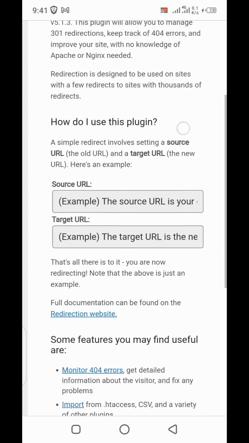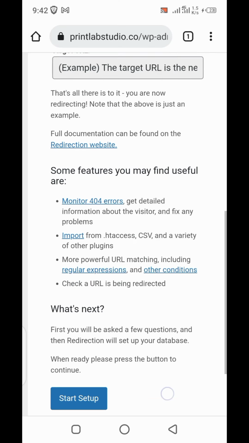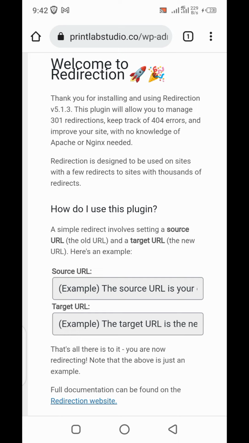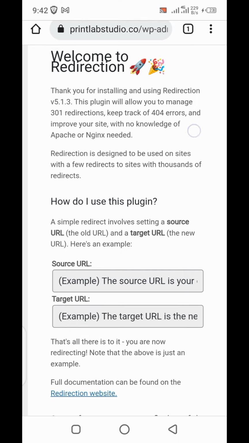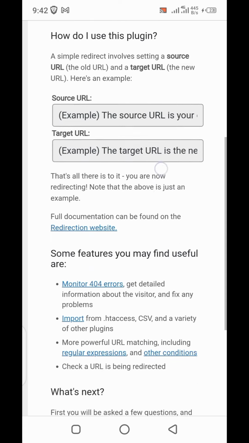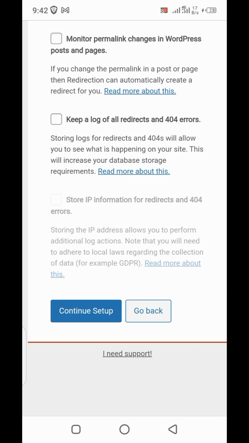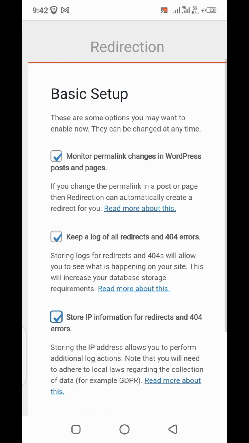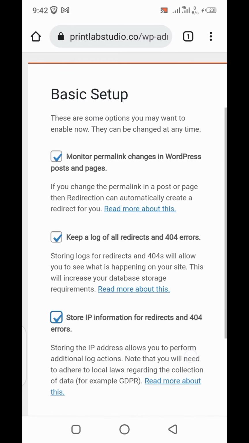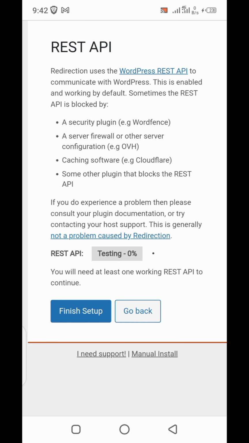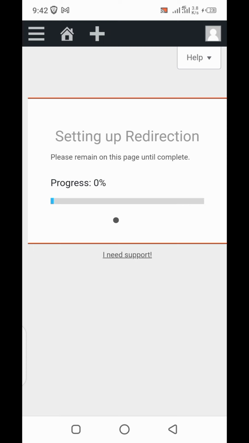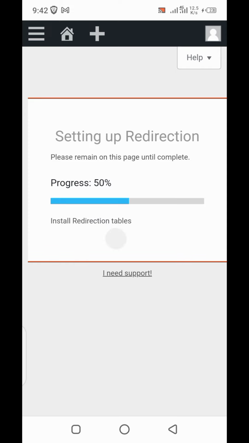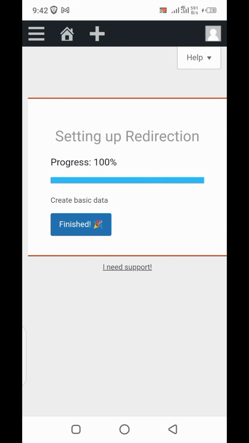So let's set up our redirection plugin. Now this is the page, and it's going to show you different things, but I'm used to the plugin, so all I have to do right now is click on start setup, and it takes you to another page where it asks you to monitor permalink changes in WordPress posts and pages. I think it's important I monitor it, so I am going to check those options and continue the setup. Now let's finish the setup. Finished.